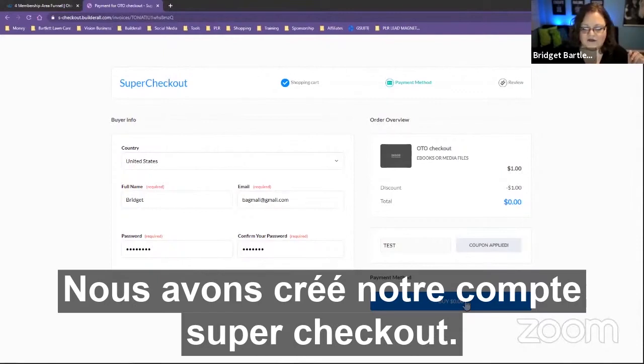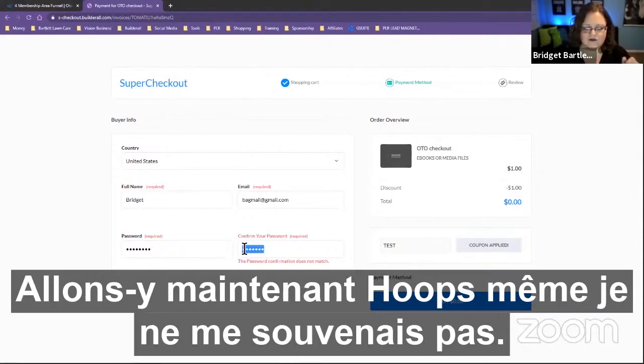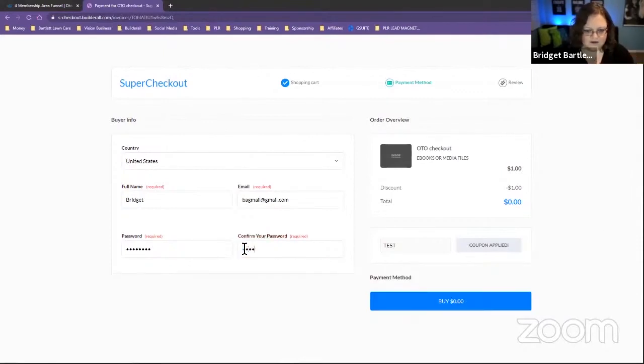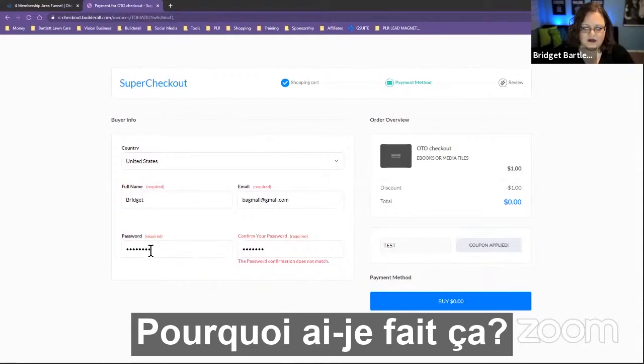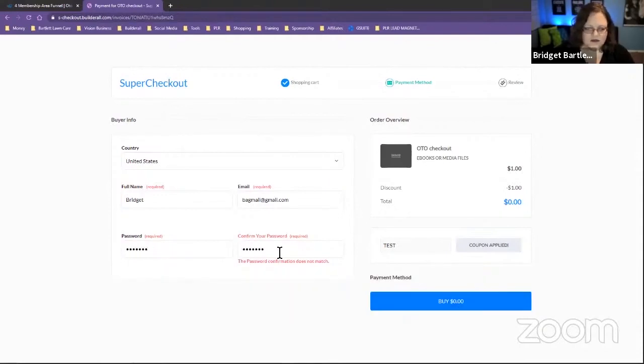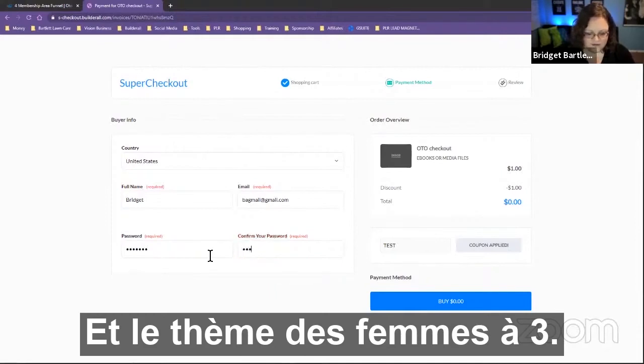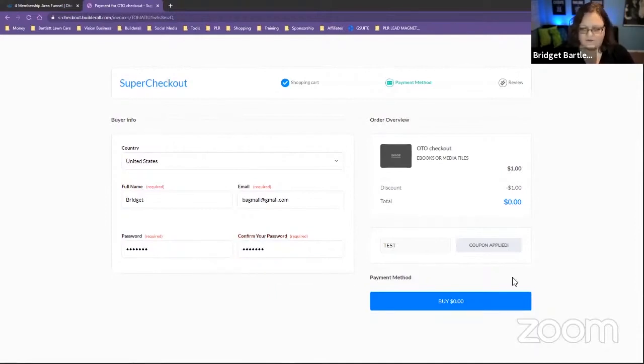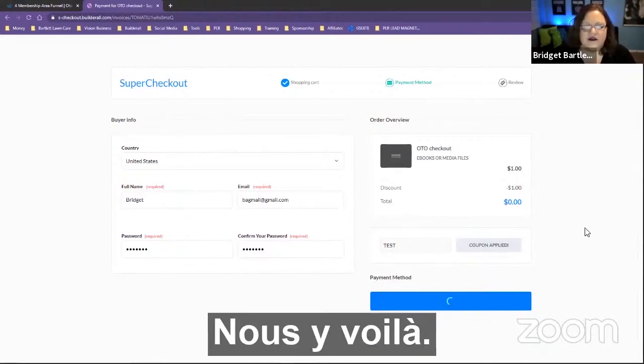We've created our account in Super Checkout. Let's go buy now. Oops. Even I didn't remember. Let's see. 1, 2, 3. Why didn't I do that? All right. So let's see. Team 1, 2, 3. And team 1, 2, 3. All right, here we go.